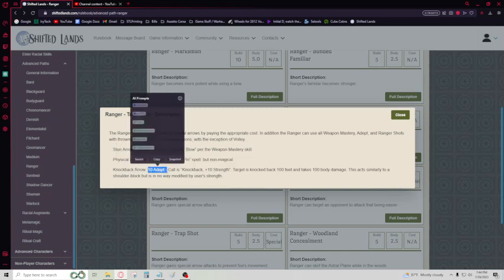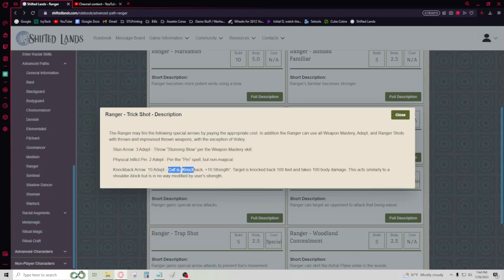Knockback arrow, 10 adept. Okay, this is the heavy hitter. Knockback plus 10 strength. You take falling damage from being thrown, and the distance damage is one body per foot. So with 10 strength, you knock them back 100 feet. The strength to feet ratio is 10 to 1. If it's 10 strength, it's 100 feet, so one strength would be 10 feet. They're knocked back 100 feet, and as a result they take 100 body damage, which is awesome.